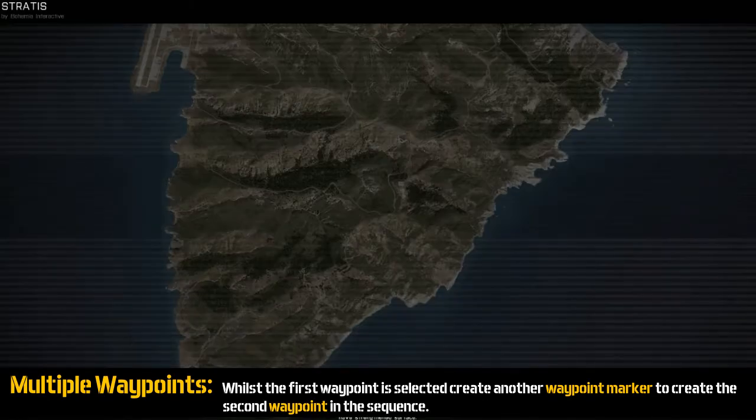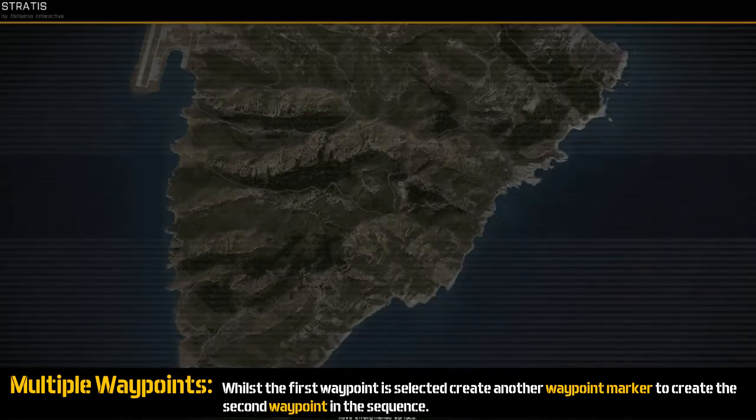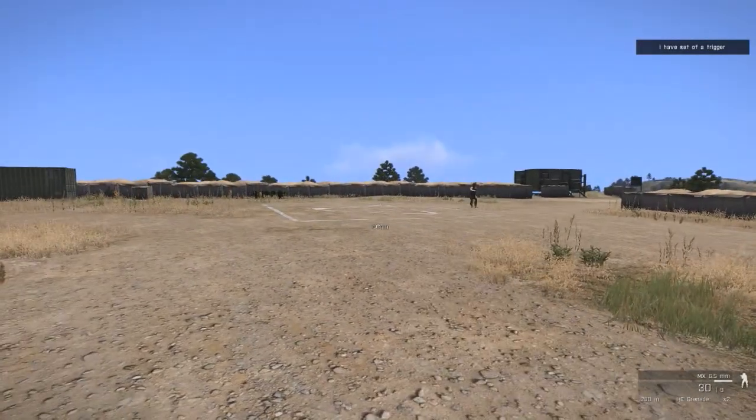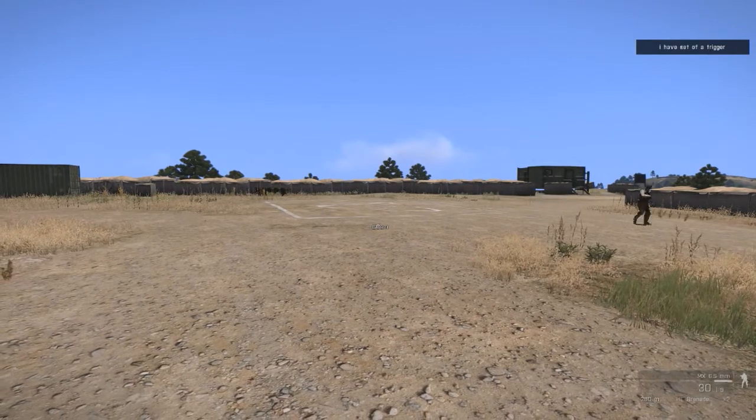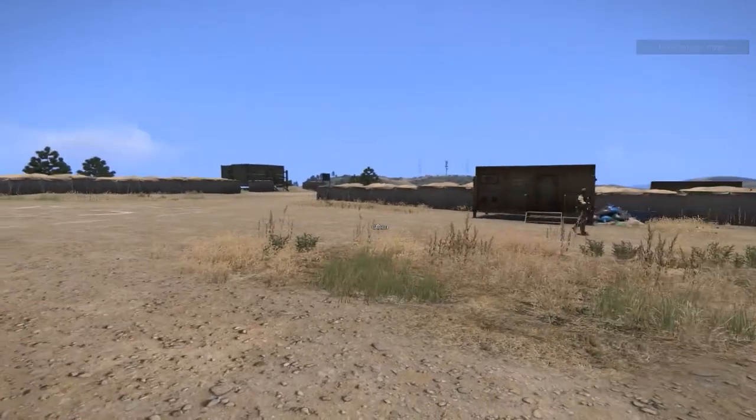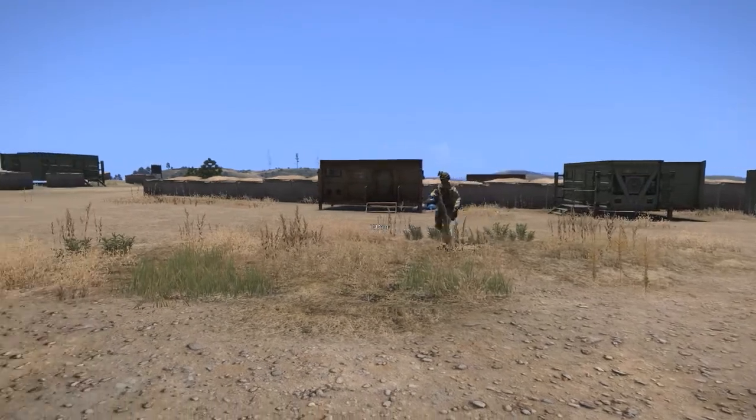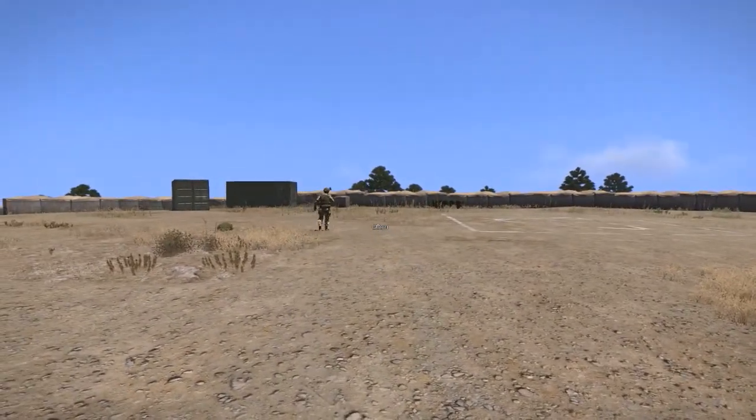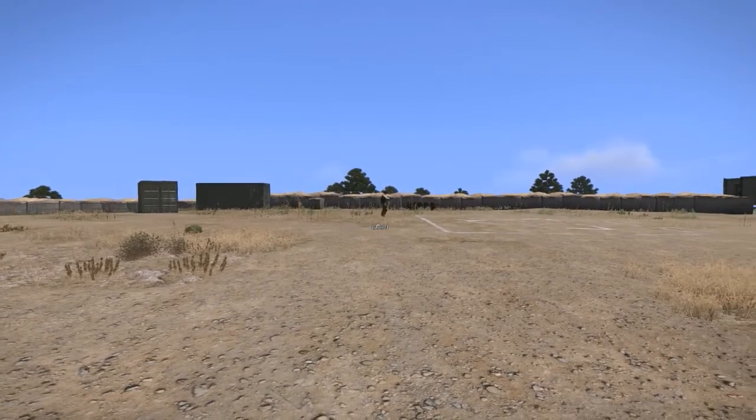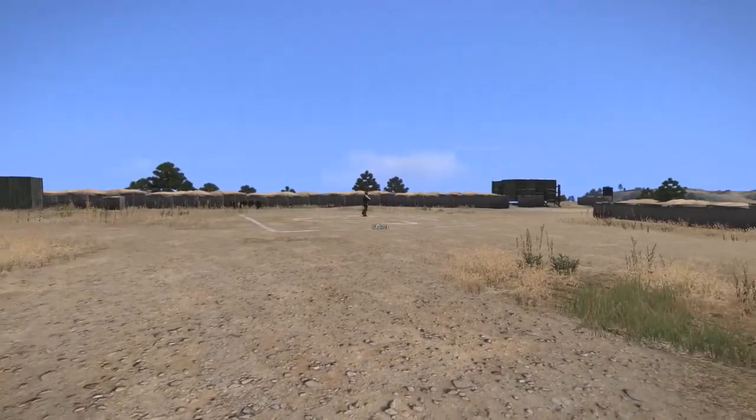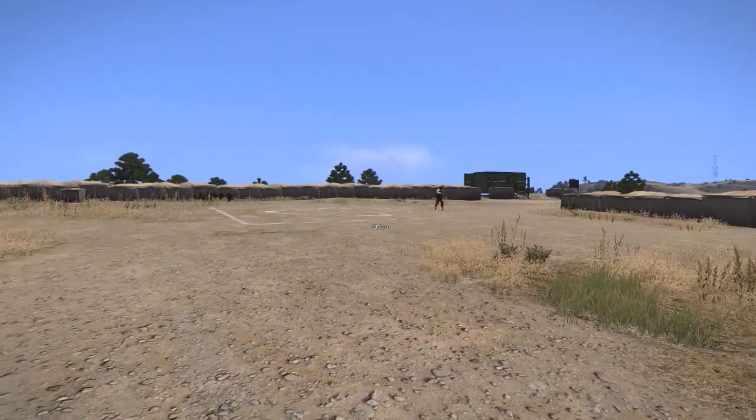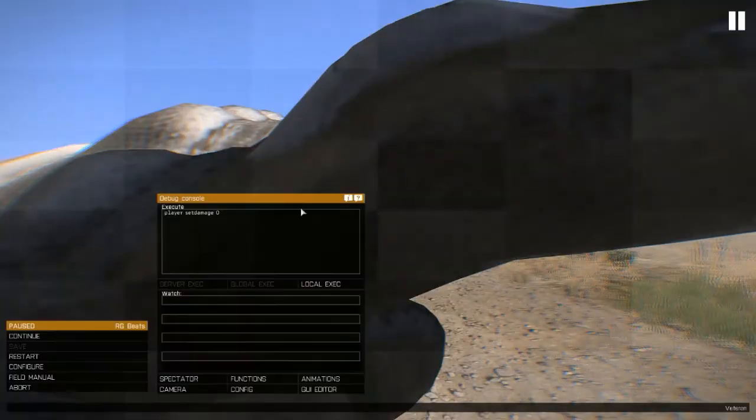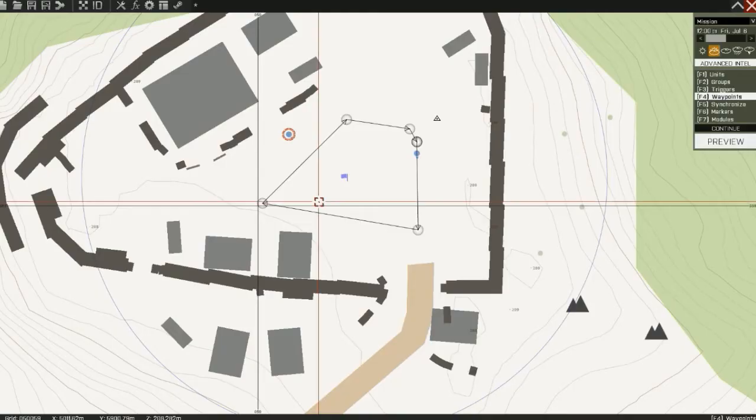So I'll give you a quick preview of what that looks like. I'll speed it up again. So as we can see, he's having a right good walk around. And he started off again. So there you go, that's an easy way to create a constant patrol for your in-game missions. So we'll go back to editor.